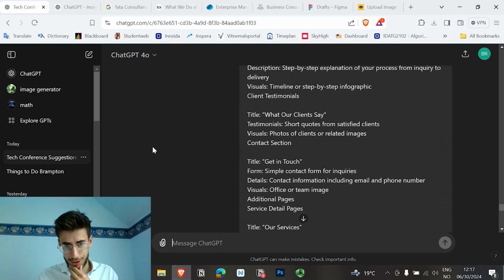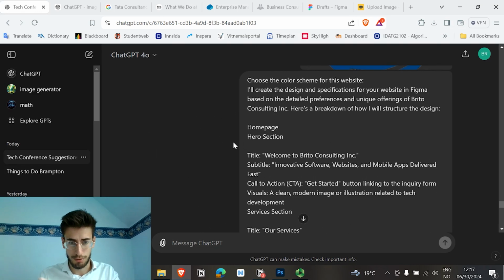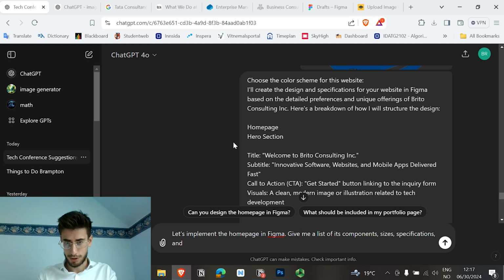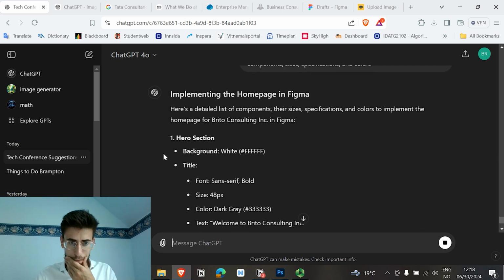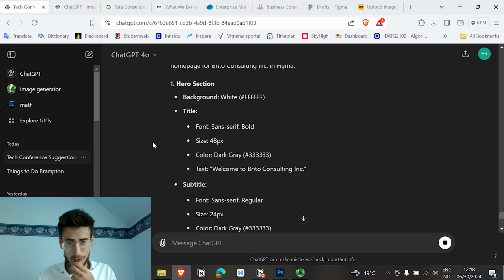Now the next thing that you need to do is start with each page. So give me a list of its components, sizes, specifications, and colors. Then you just do this. You see here, background, see the dimensions.